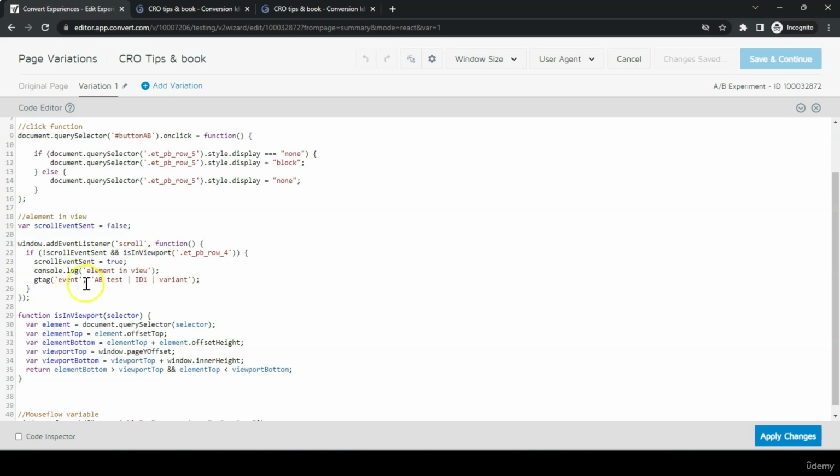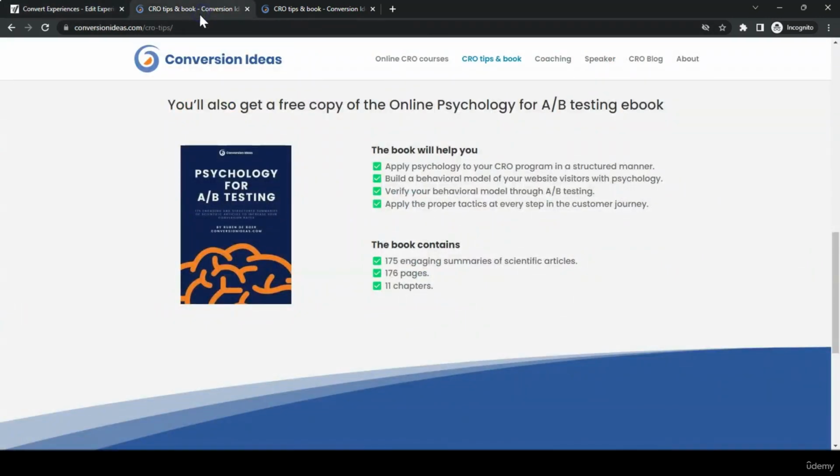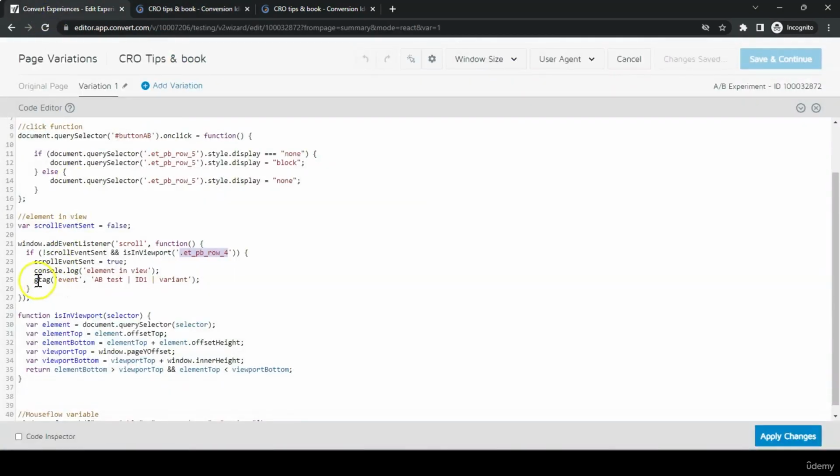Now this event will only be sent when this element is in the viewport of your user, and this element corresponds with this text. So when this text is in the viewport, so in the screen of your website visitor, this event will be sent to Google Analytics. For those users who do not get this element in their view, this event will not be sent and they will not be part of the A/B test in your Google Analytics.